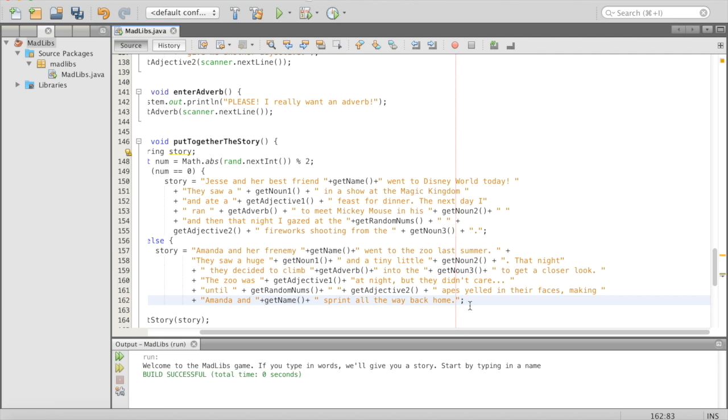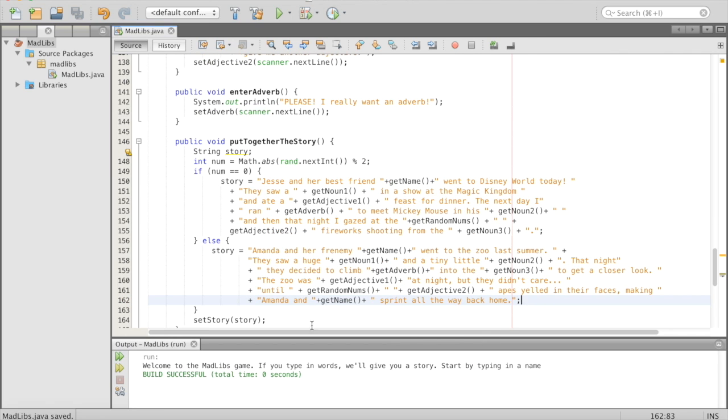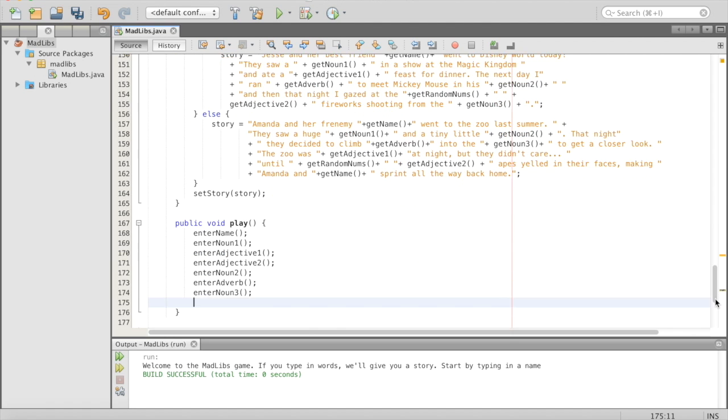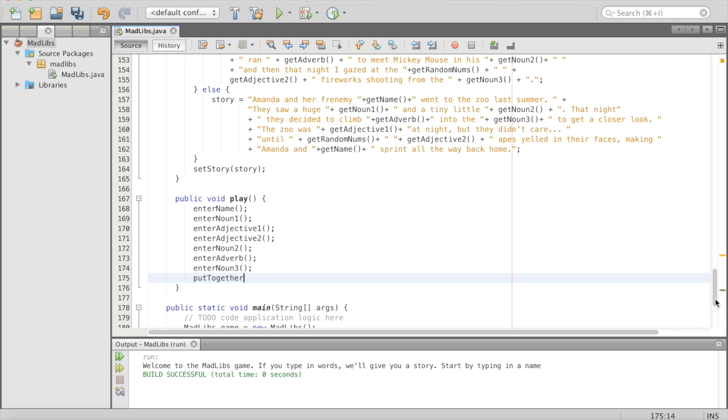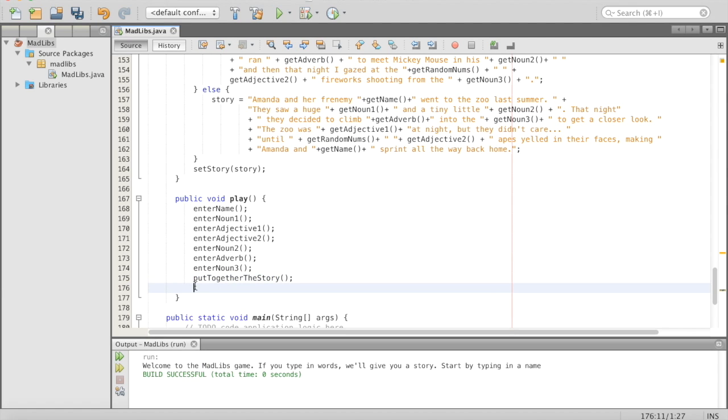Awesome, so now we have two different stories that could possibly happen, plus the customization of the player, plus we don't know what these random nums here or up here are going to be. They can be any number, but they're going to be incrementally a number plus 1, and then the number plus 2. We'll scroll down here, and we'll say put together the story, open close paren, and then we'll say system.out.println, and then we'll say get story, open close paren, semicolon, and here we go.